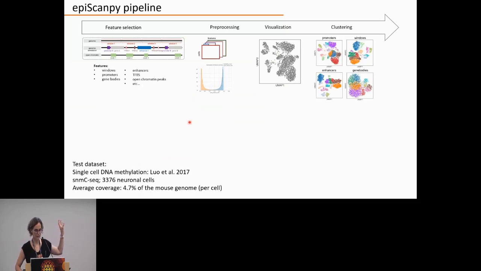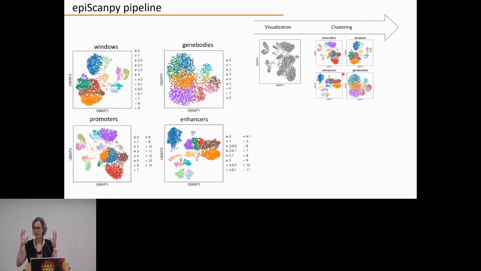And this toy data that I'm showing you here, it's not a toy, actually, it's real data that we downloaded from a publication. This is single-cell DNA methylation data from a bunch of neurons that was profiled already quite some time ago in 2017. So if we look at these clusters here, what I hope you appreciate compared to single-cell RNA-seq data, I'm going to blow it up, is that you can actually construct, for the same single cells, embeddings of your cells based on many different feature spaces.